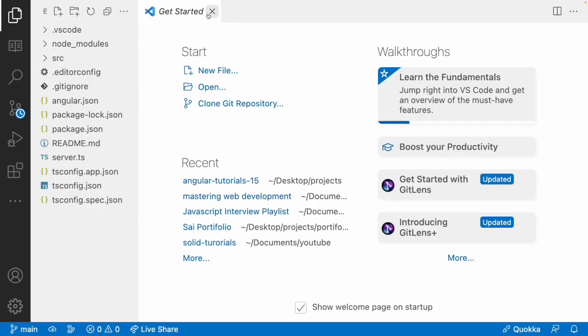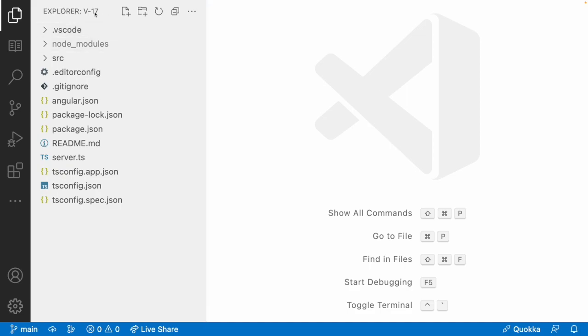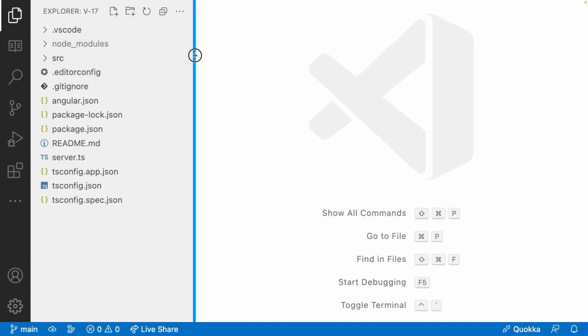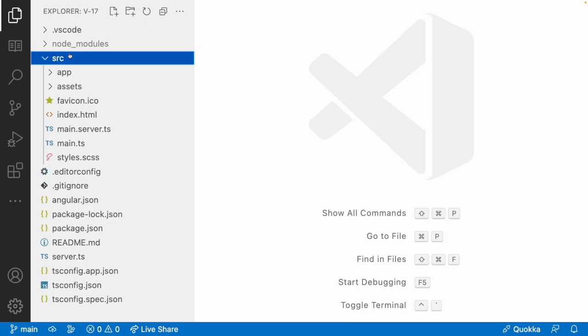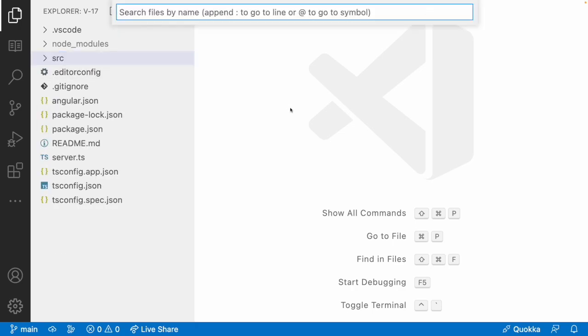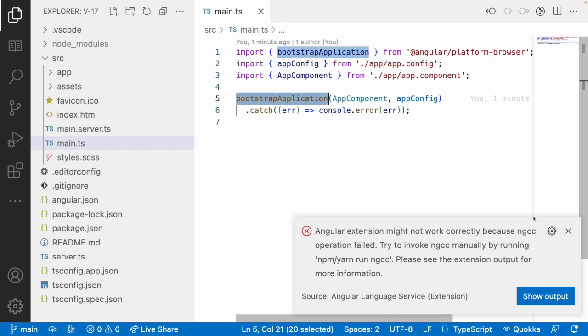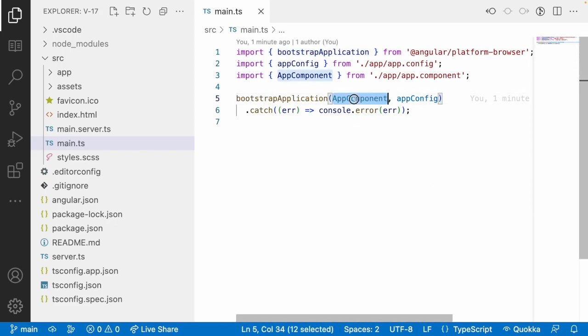So I have opened the application here, and if you see the name, it is V17. So we have created a new one, and the structure and everything looks the same way. And what will happen if we are using the new one? First thing is, we need to see our default structure for standalone. If you go into main.ts, we have bootstrap application, it doesn't have bootstrap module. That means we have created this application as a standalone.